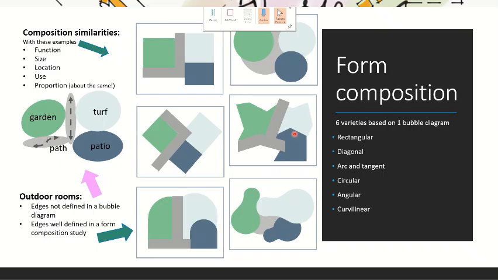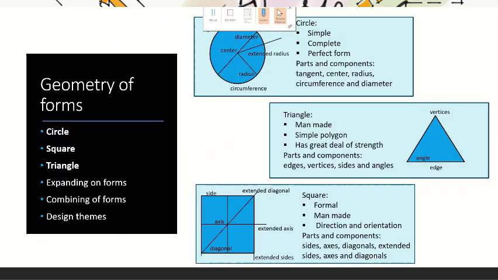And depending what your client wishes, then you can go and create any of these compositions, and you can create similar compositions. So again, just a reminder, bubble diagram is just a start. Form composition is where you can shine, and that's when your individuality can come into play. Any questions? Okay, let's go to the next slide.